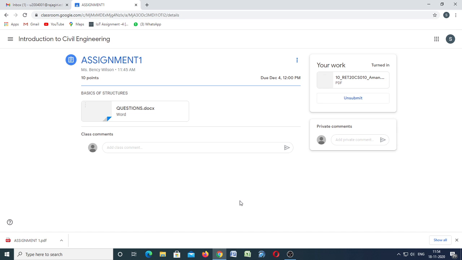Once the due date and time is over, you may still be able to submit the assignment, but the faculty will receive a notification saying you have submitted it late. It is up to the faculty to decide whether to accept the assignment or reduce the points to be awarded due to late submission. In this section, we have seen how to submit an assignment in Google Classroom. In the next section, you will see how to manage online exams.